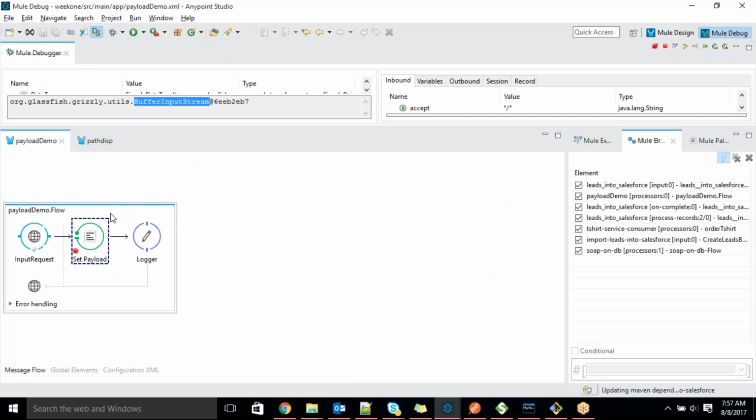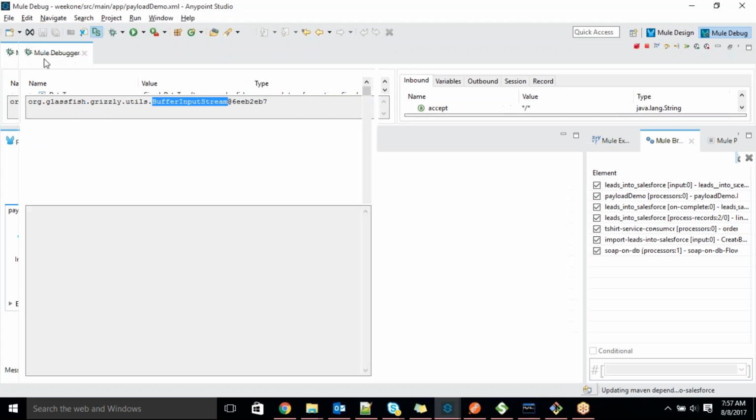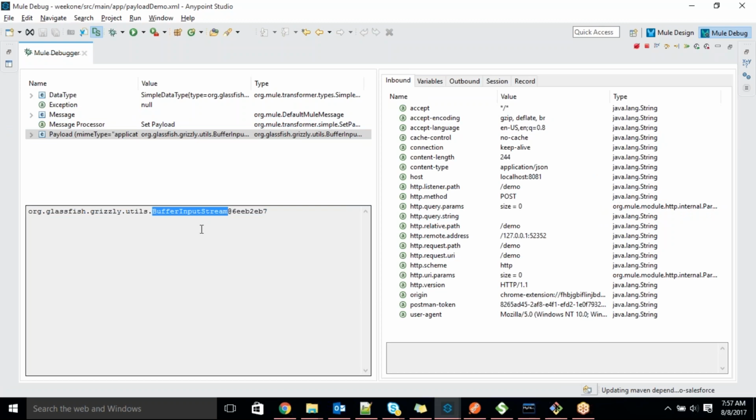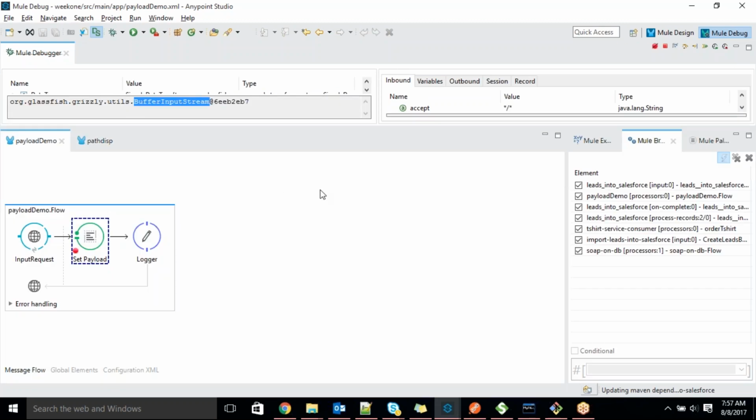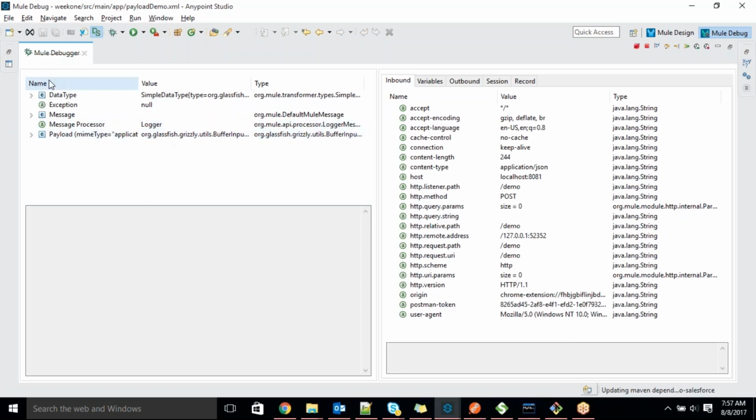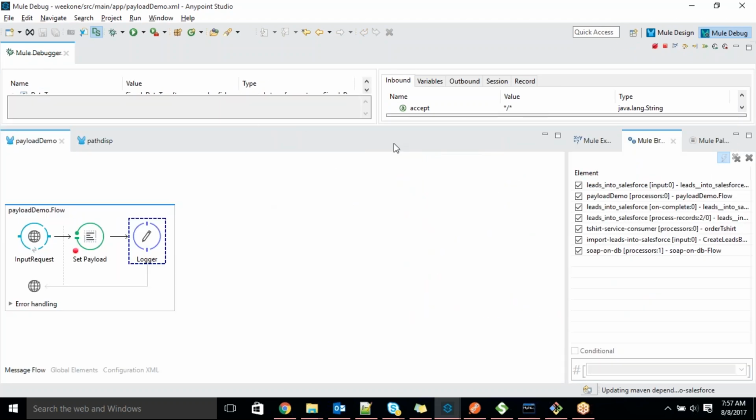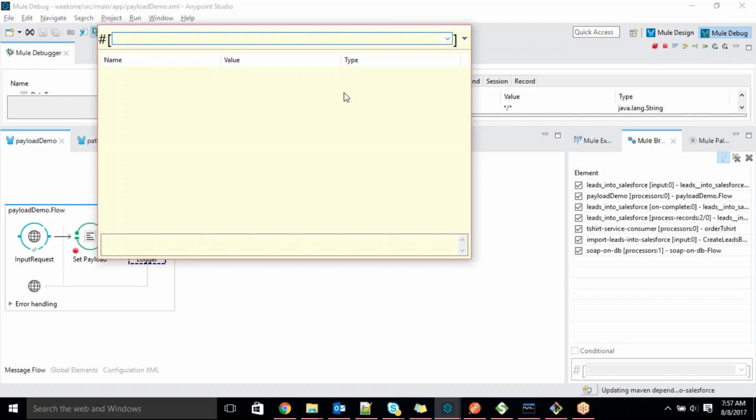So what happened here? The HTTP, whatever data you are sending, will convert into the buffer input stream, guys. That is the thing here. So we need to convert it properly. For that, we need to use some transformers. Let me try to see the next level. Our payload should convert. If not converted, we'll see. Yes, it's not converted. So we can see the content in the form of buffer input stream, guys.